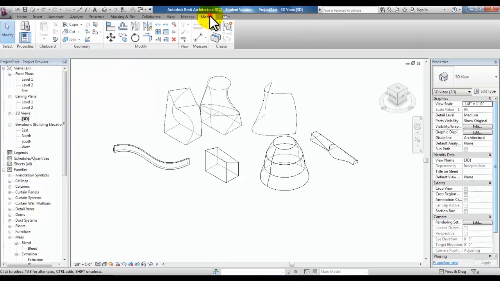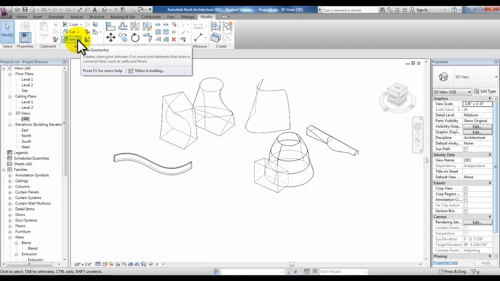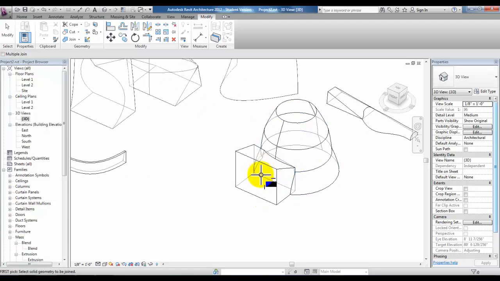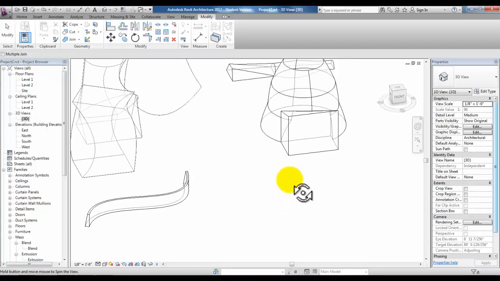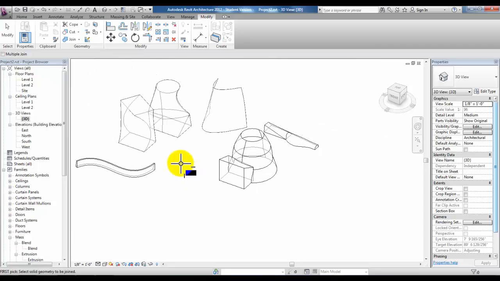Also, in the Modify tab, there's a tool called Join Geometry. If you wanted to join these mass models, you can move the model close. I'm just going to drag and drop it over here next to the other one. I could pick Join Geometry and then select one of the masses, select the other mass, and you'll see that they're joined. They're still separate masses, but they will create an intersection.